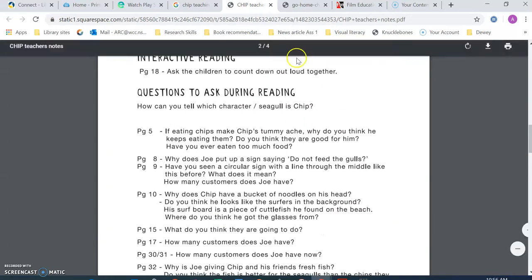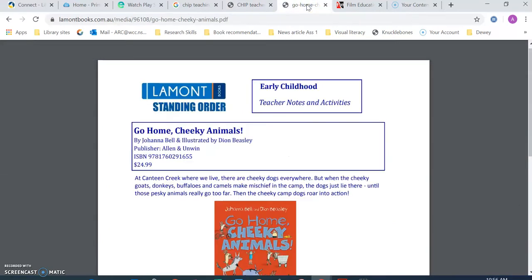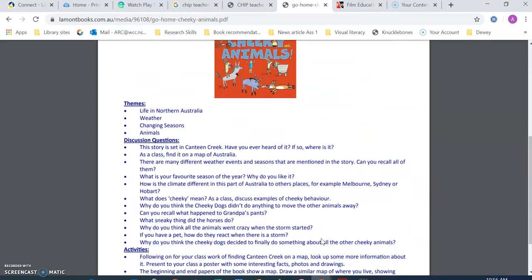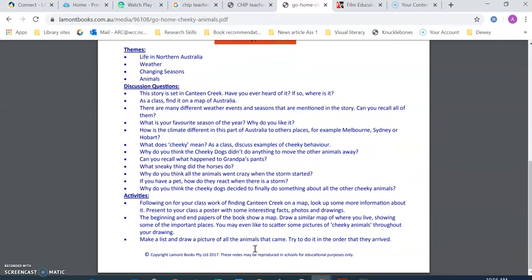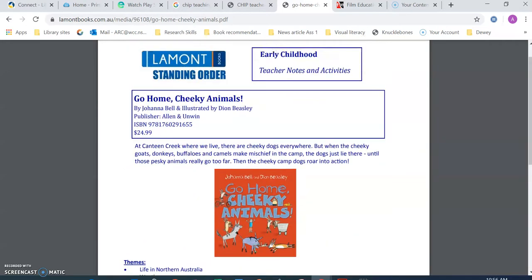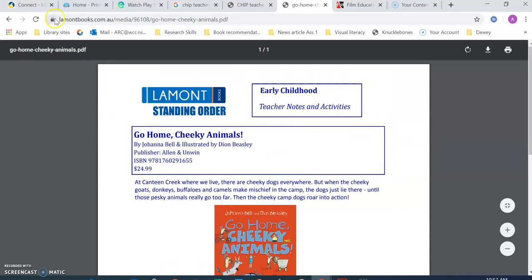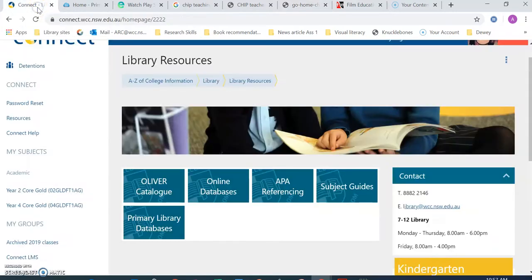Some of the other things that I found for Go Home Cheeky Monkeys, which was another shortlisted book, Lamont have some teaching resources right there with some set discussion questions and some follow-up activities that children could do at home. So that's a bit of a suggestion on how you could use some of the things that come up on EnhanceTV, and then just go that little step further to provide some extra resources.